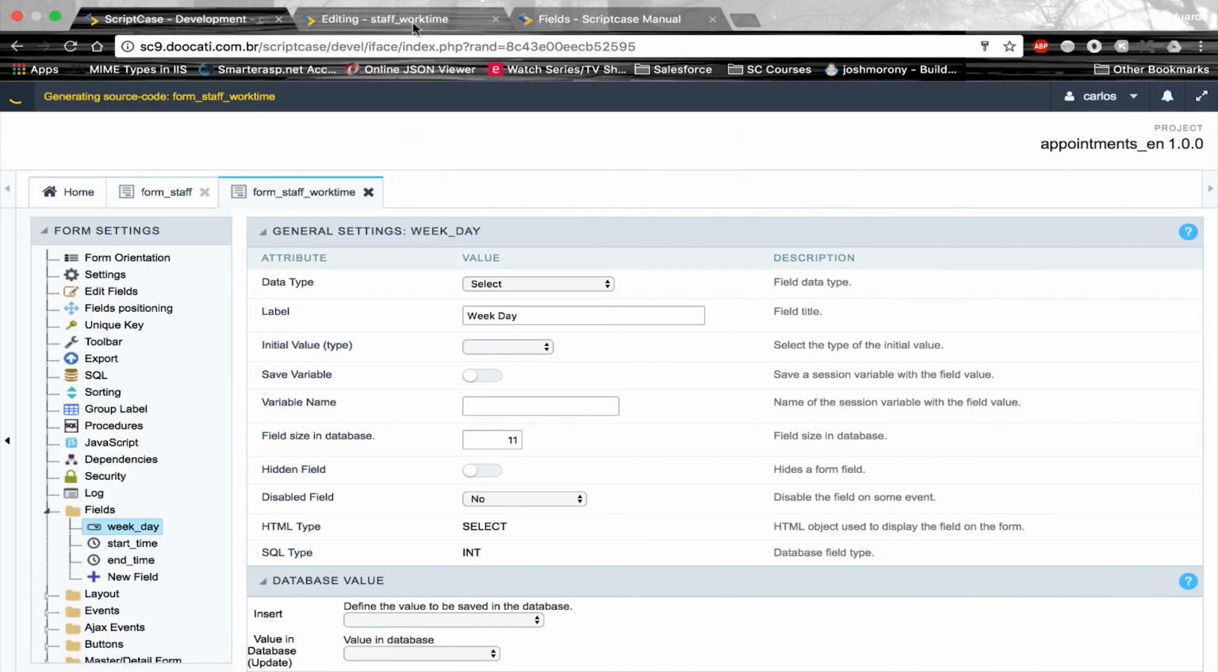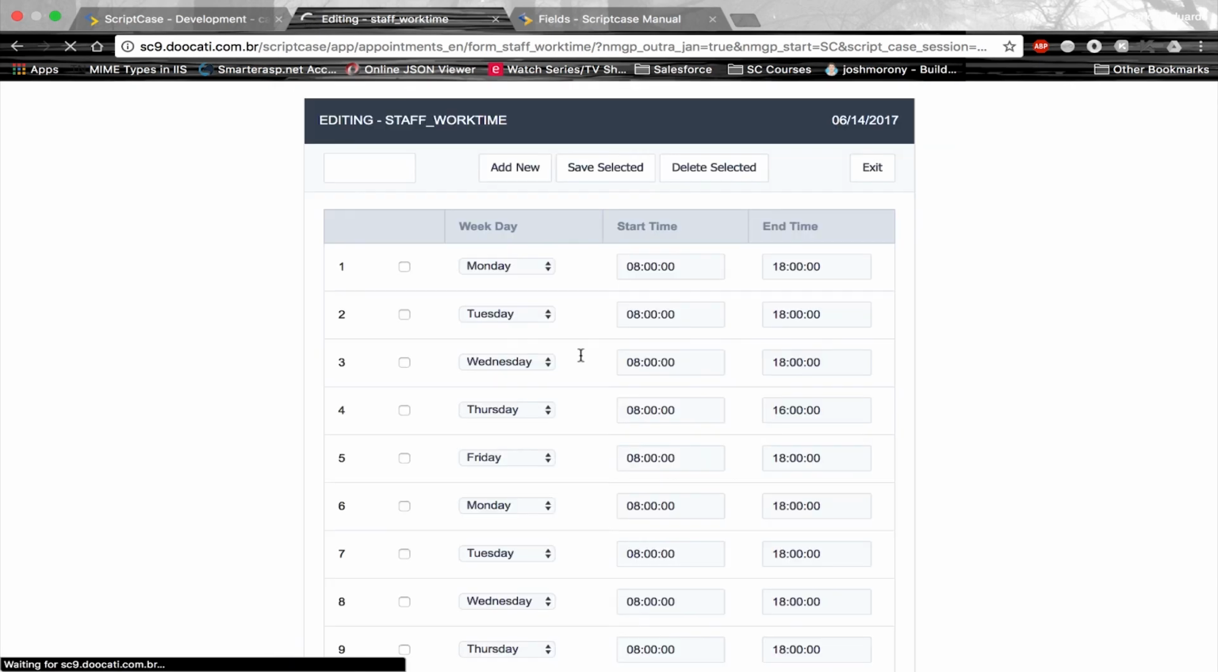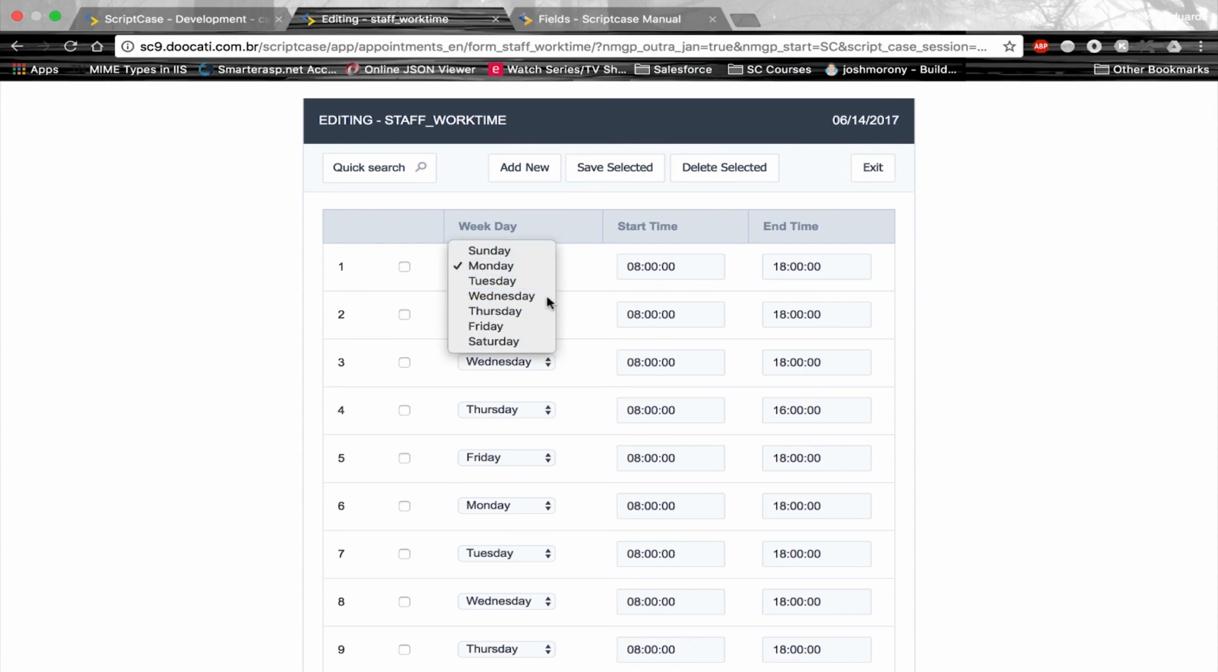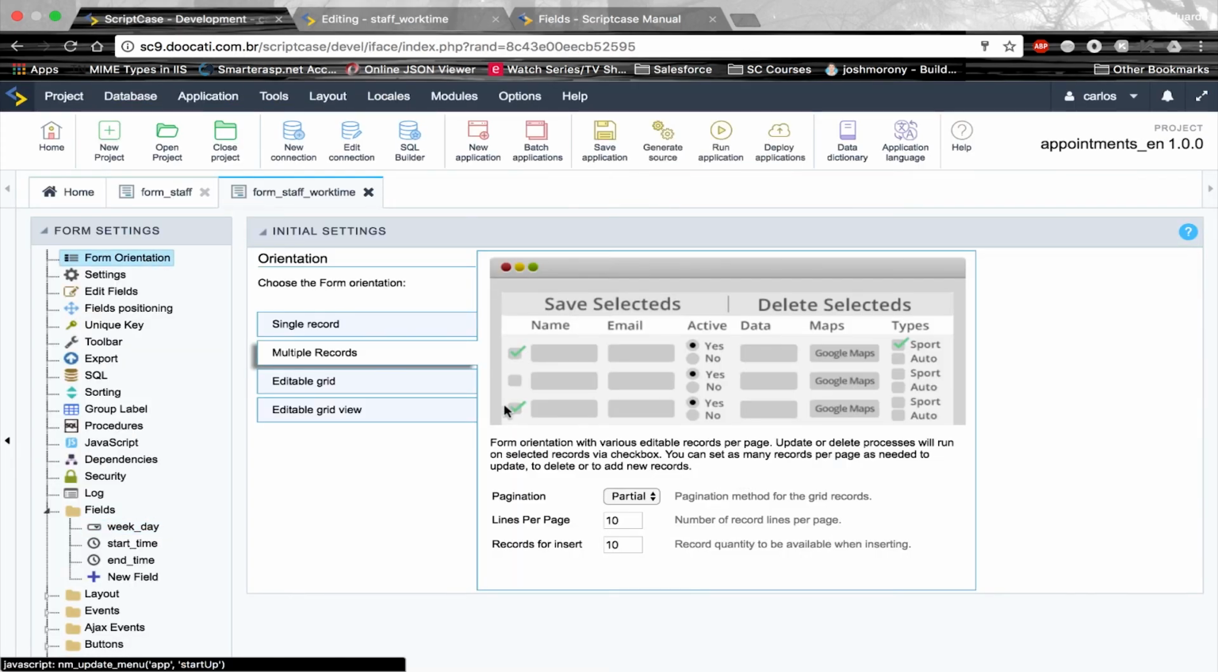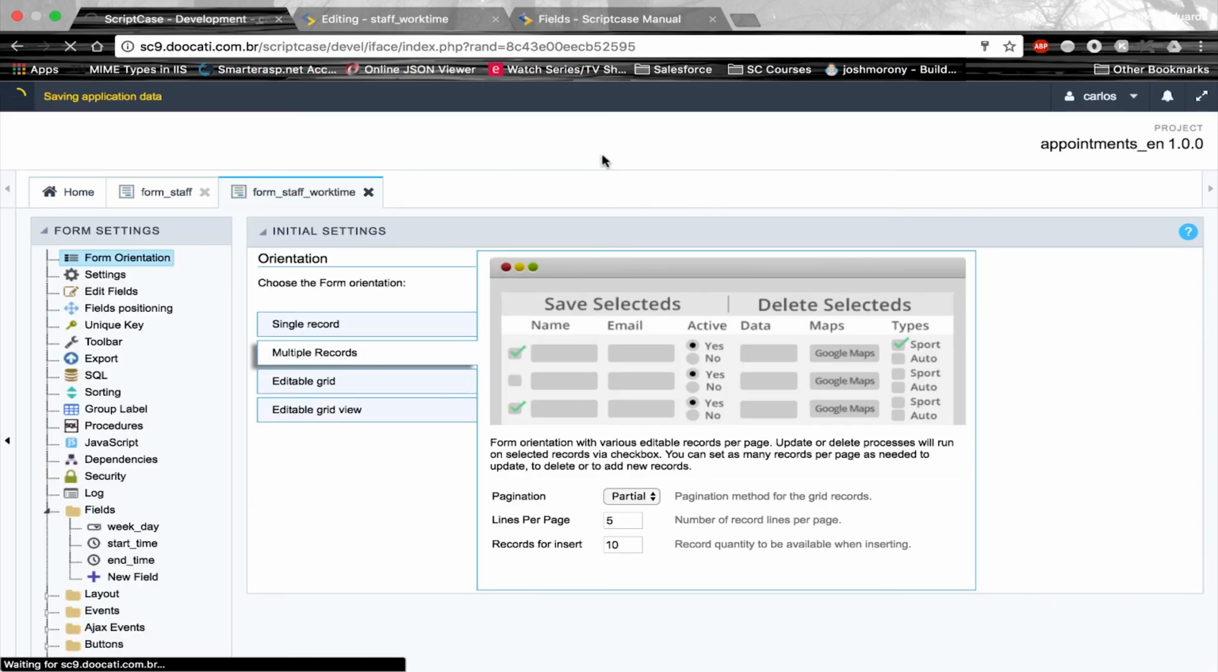If I run the application, this is how it's going to display the weekdays for me. Monday, Tuesday, Wednesday, Thursday, Friday. It allows me to select them. Okay? In the form orientation, since I set it to a multiple record, I can adjust the lines per page I want to be displayed and the amount of records I want to insert. Okay, so I only want to insert 5 records at a time. So let me save that.